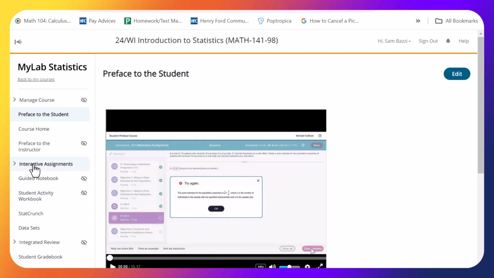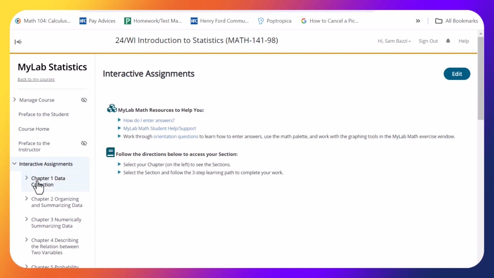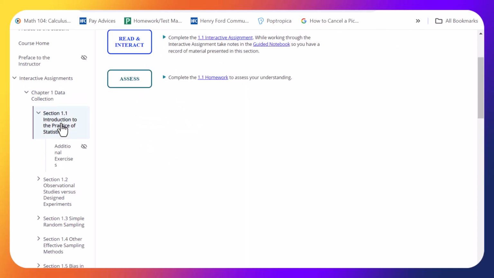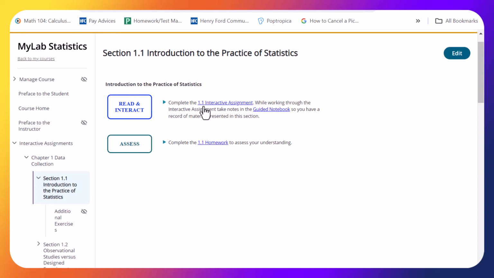So there is no textbook for this course. Your textbook are the interactive assignments. So let me just click there. You're going to begin with chapter 1. And as you can see, we're omitting a section in chapter 1. So we're going to begin with section 1.1 right here. And you can see this is the book right here. 1.1 interactive assignment. This is where you learn the material. You have to start always with the read and interact. Actually, you cannot do the homework of a section if you don't get a satisfactory score in the read and interact. And your goal, guys, should be to get 100% on both so you can max out your homework score. Let me show you what the interactive assignment looks like.